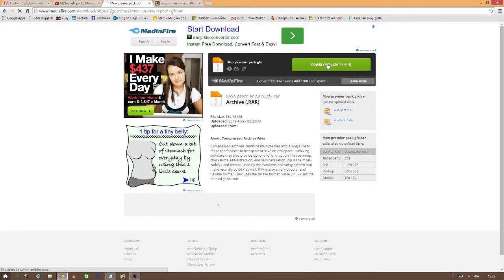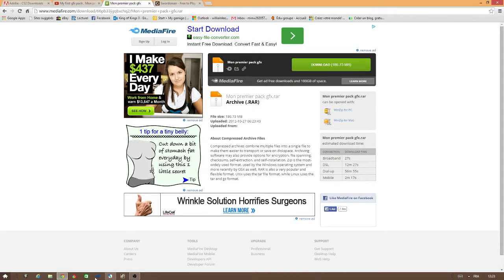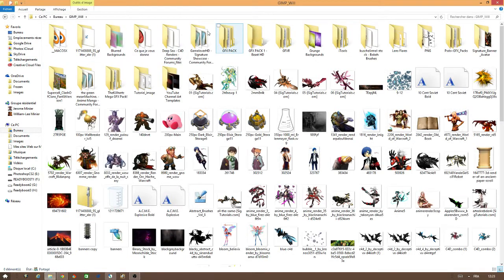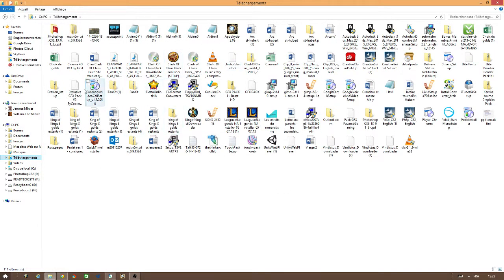Then download. Once it's downloaded, you want to unrar it or unzip it, and then you can go look at them in your file things. Then you can go and in downloads you can open your render packs or whatever you want it to be called.